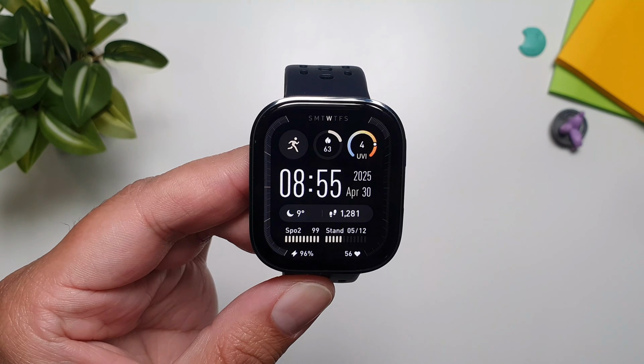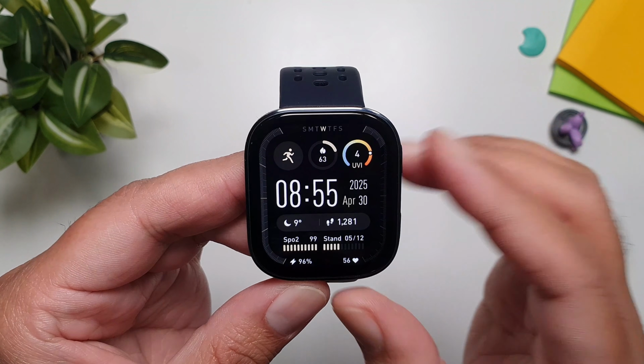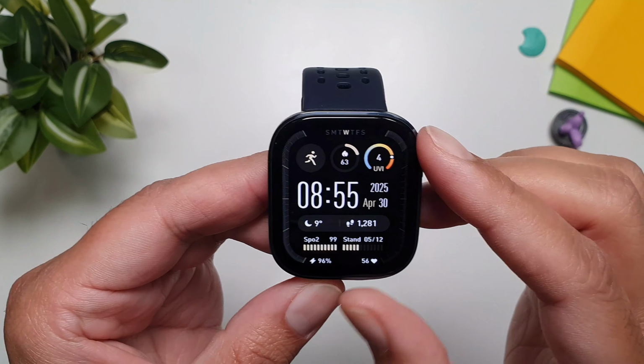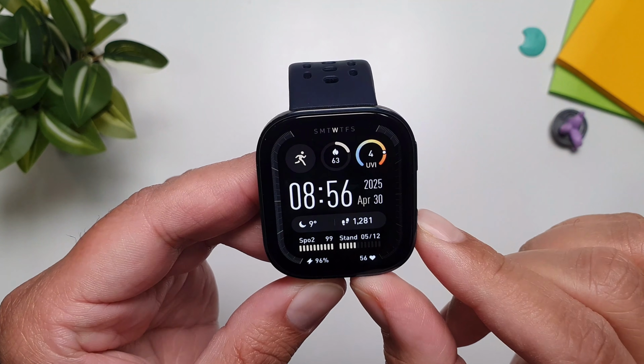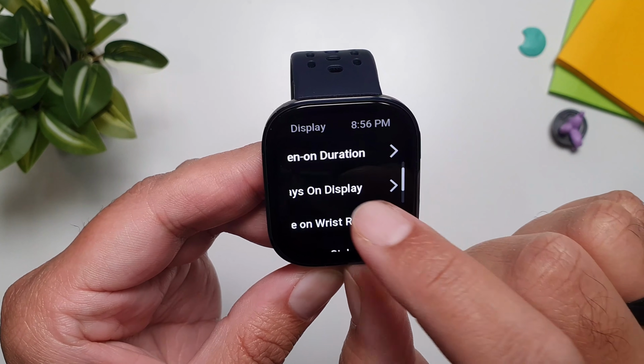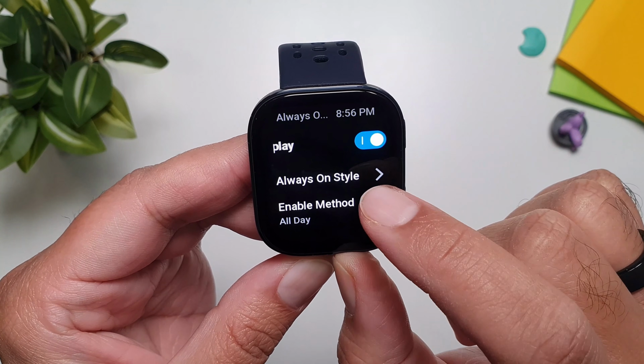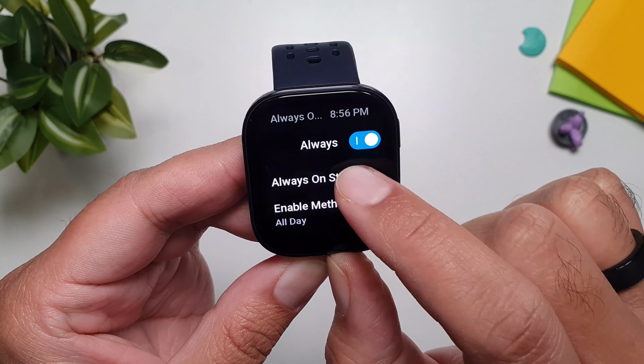Now, because Amazfit Bip 6 has AMOLED display, it also supports always on display. And Amazfit has built really cool functionality into always on display. Let me show you what I mean. So if you go in display and then go in always on display, you will see that you can turn on always on display, but then you can also go in always on style.